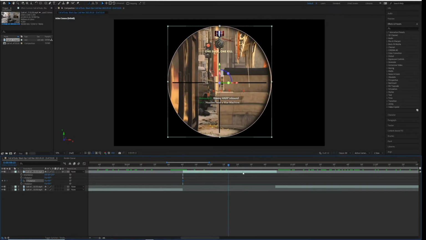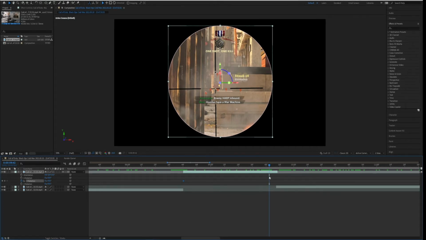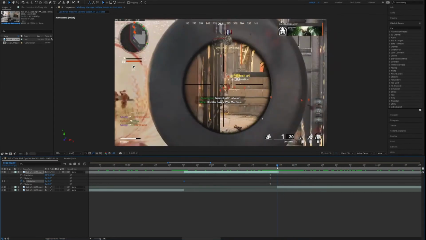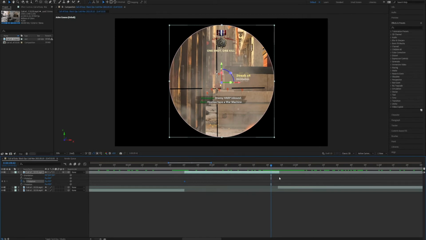Then if we come near to the end, I find it's always a bit better to leave a little bit of a gap here, so that this will be the finish, and then you've got a little bit of time before it ends the effect. I think that just looks a little bit better, but again, this is all personal preference. You can put this wherever you like.